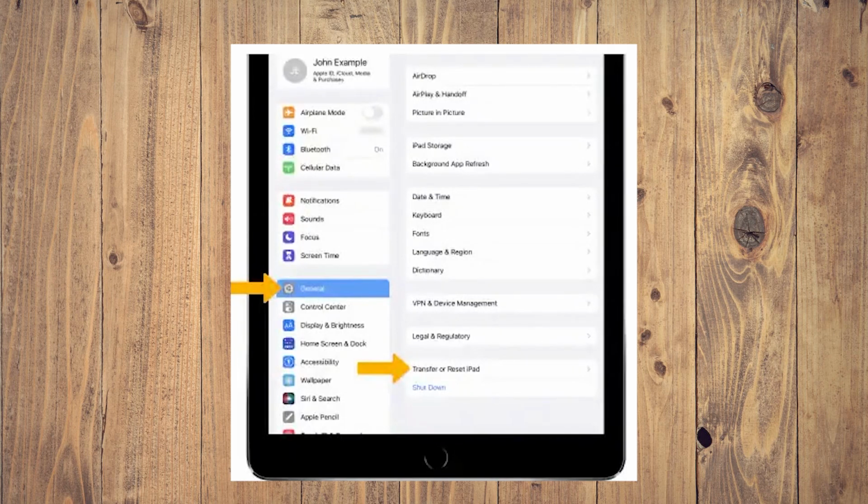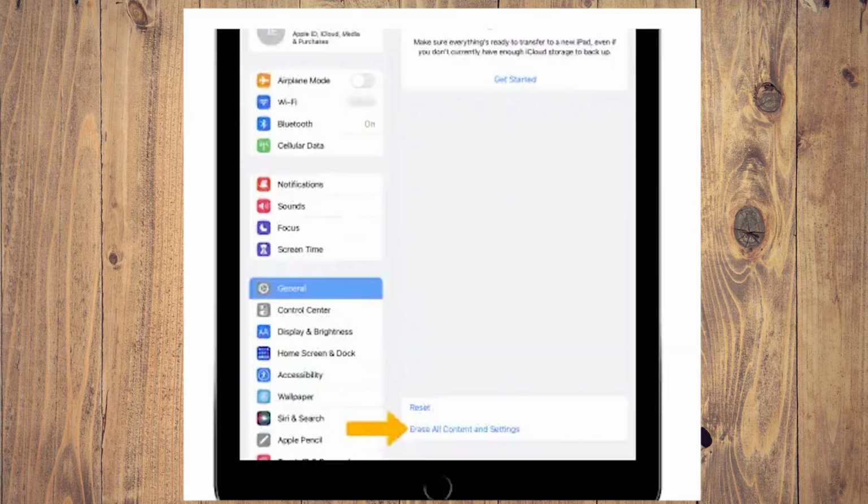In this video, we're going to show you how to do a factory reset on your Apple iPad. All right, so to do this, you need to go to the Settings app on your home screen, and then after that, select General, and then select Transfer or Reset iPad under General. Then select Erase All Content and Settings to reset your device.